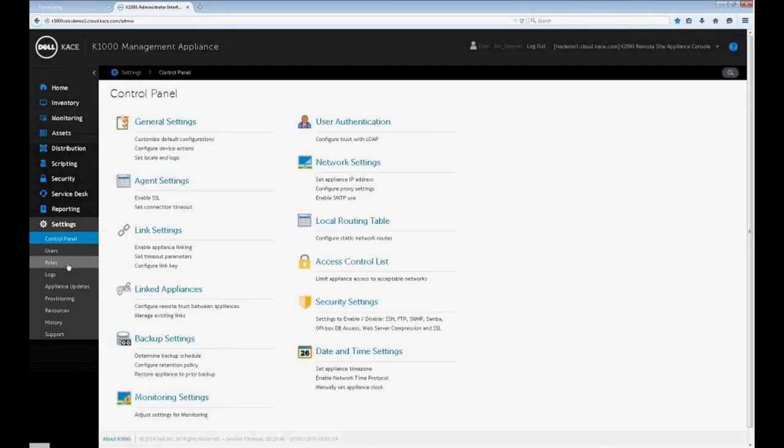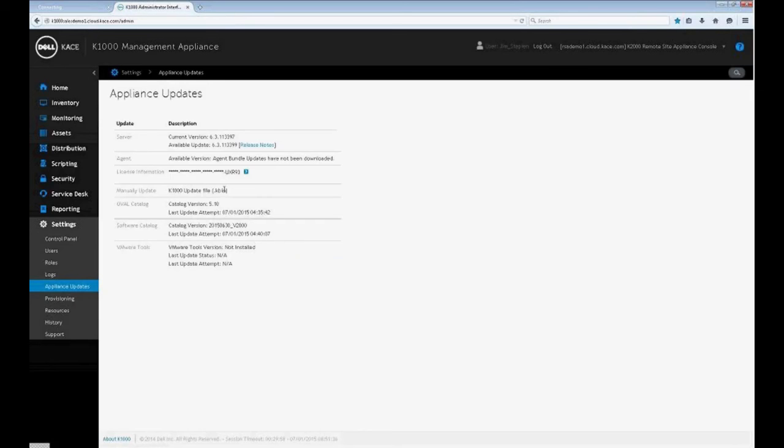This is where I set my users and roles, any logs, any appliance updates that need to be done would be done here. This is where you're going to find your license information, the version you're running, and if there's a new version that might be needed, we would download it straight from here.